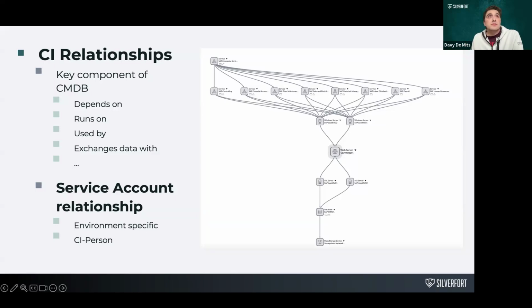The ones that we are specifically interested in is a service account relationship. That is a relationship between a CI or a configuration item and a person object. If you would link an app to a server, that's a CI-CI relationship. Now, these, especially the service account relationships, are environment specific. Right? Some of you will have them, some of you maybe don't have them yet, or just don't have them at all in your environment. We don't pin you down on what you need to use.